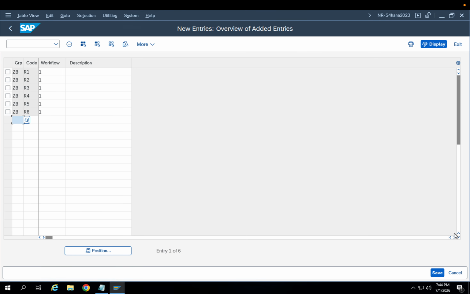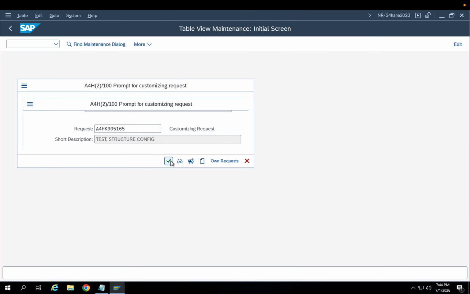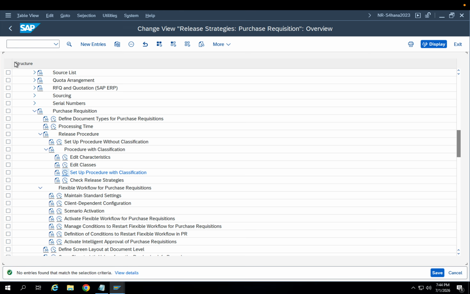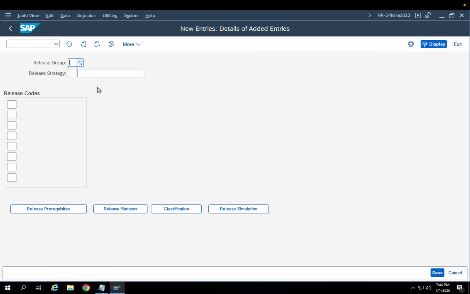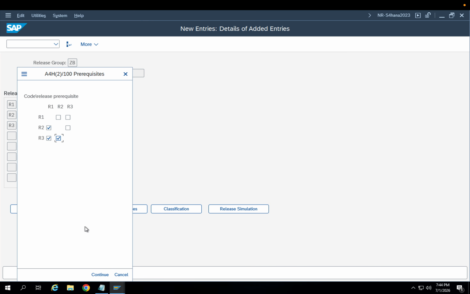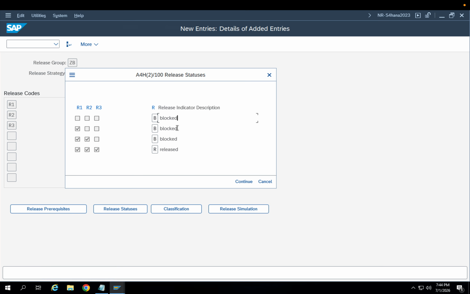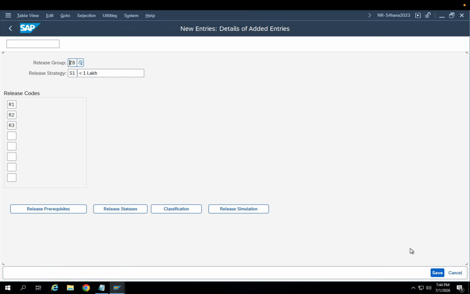Okay, so indicators. What is this? ZP, this one, and I can put below 1 lakh, and I can put R1 R2 as 3. I have not defined anything. Description and all, it's the same as what we already discussed. So block or release, save.